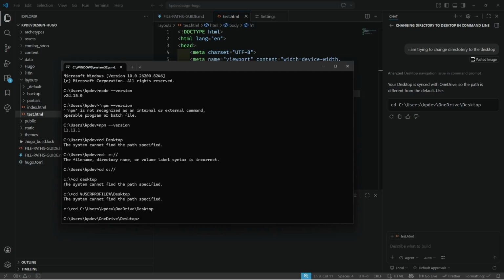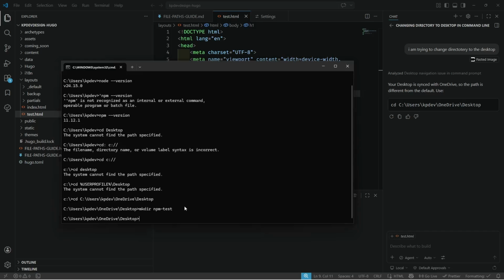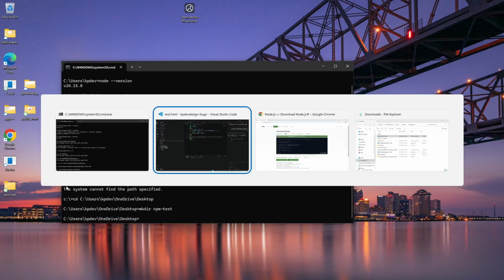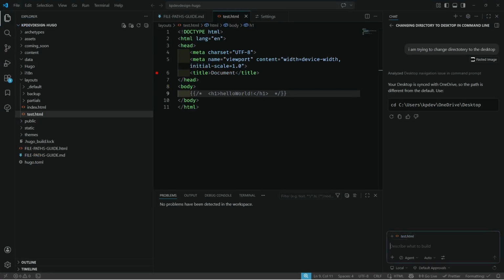So now after we are pointing to our desktop, we're gonna do mkdir npm test. So this is what's gonna happen. It's gonna make a folder called npm test on our desktop. Okay, so let's do just that, and it's created. Let's make sure it's there. Where are you? Oh, npm test. There it is. So it's finally created. So now we're going to go ahead and move on to the next step.